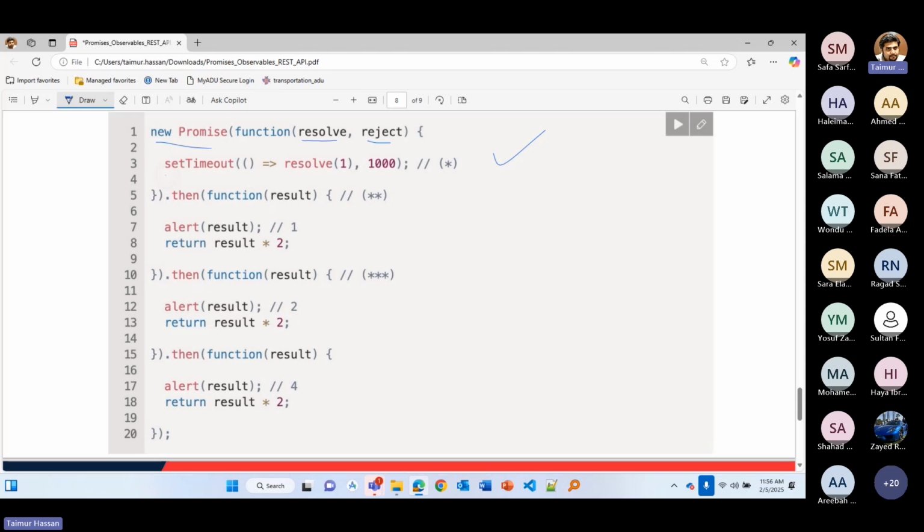But you're putting a timer here. So you will resolve this promise with a value of 1 after 1 second. So basically this 1000 is milliseconds, and 1000 milliseconds is basically 1 second. So after 1 second, you're resolving this first promise with a value of 1.